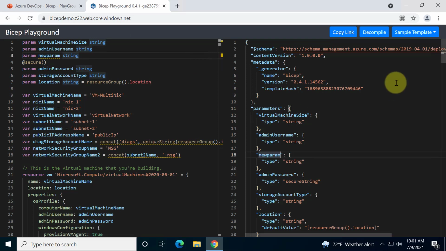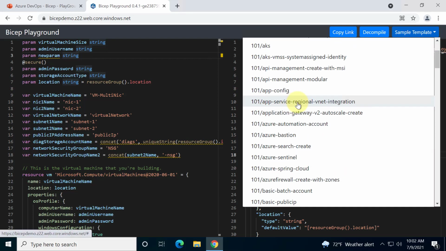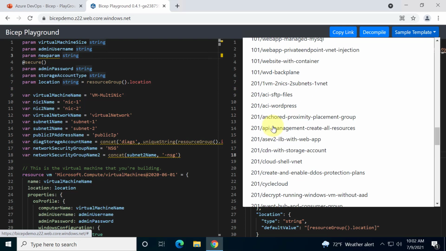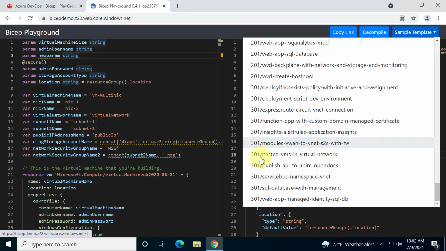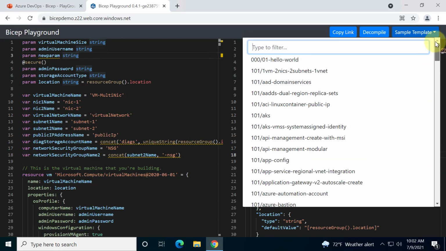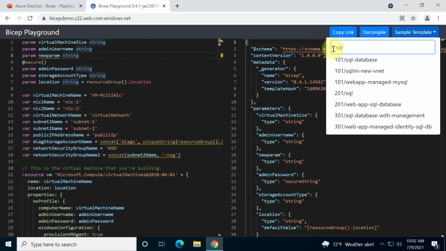Okay. Now let's say you don't want the default one, you want to search for something. Let's say SQL Server. As you see, it contains all the Bicep scripts right from beginner to advanced levels. So now let's say you want to work on some SQL related stuff. It has a search box. When you say SQL, you will see all the SQL Server related scripts.